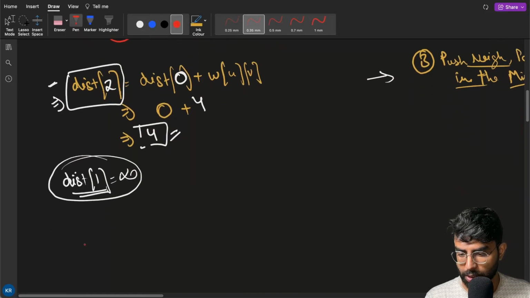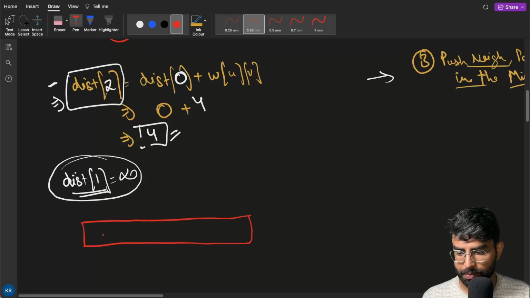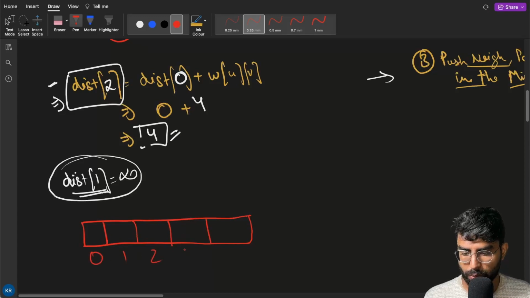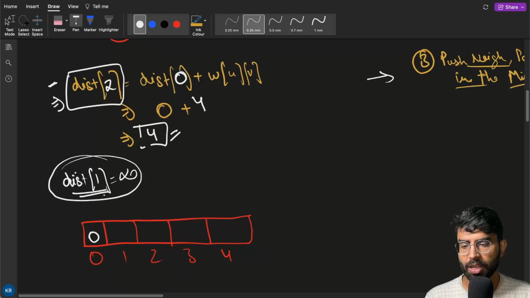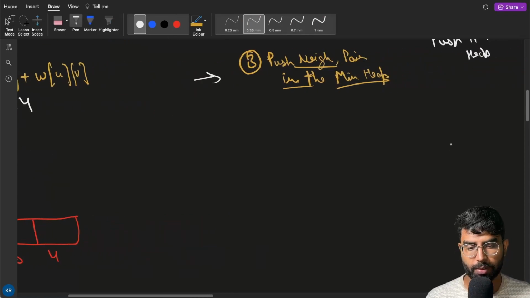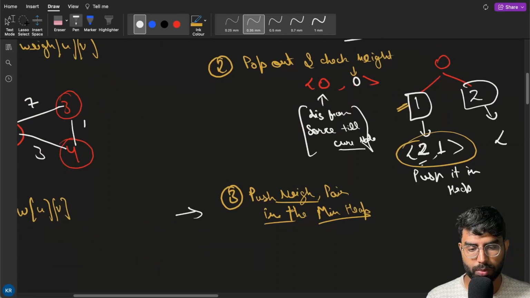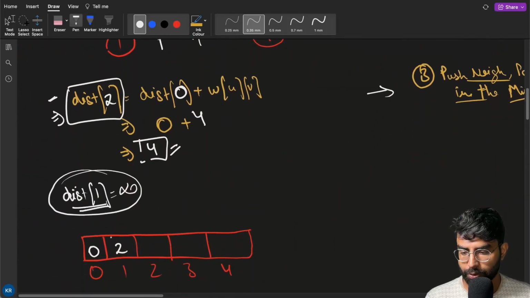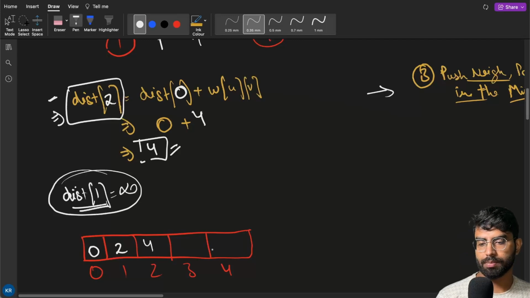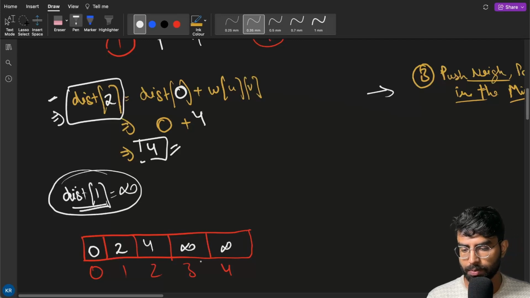Now let's also maintain the distance array. Okay, distance array: 0, 1, 2, 3, 4. We got the value for 0, it was 0 only, base case. For 1 we got 2, right? For 1 we got 2. For 2 we got 4, right? Others are infinite only.